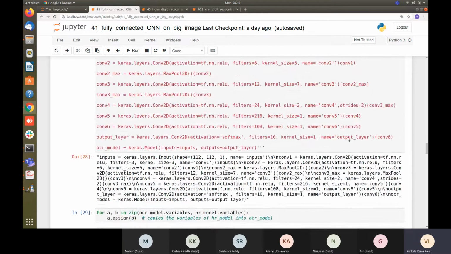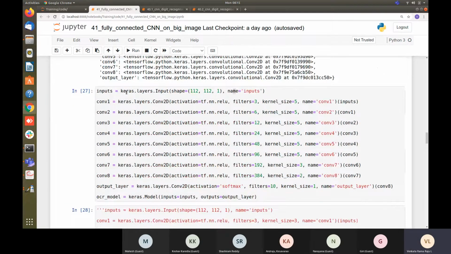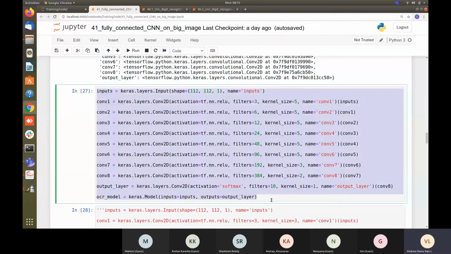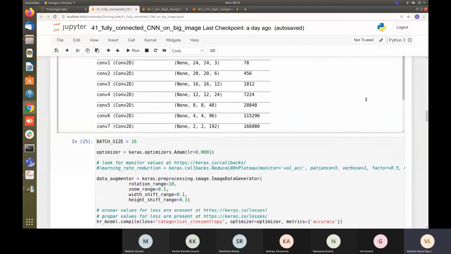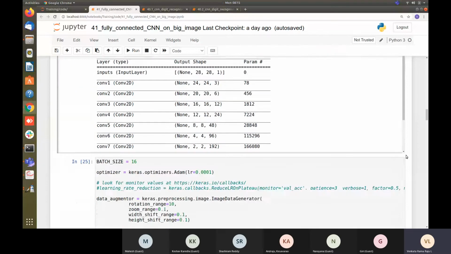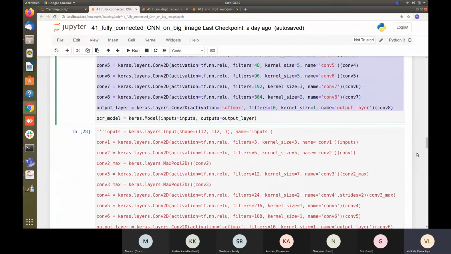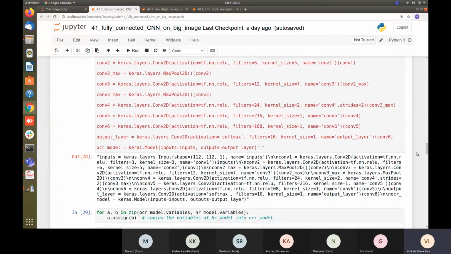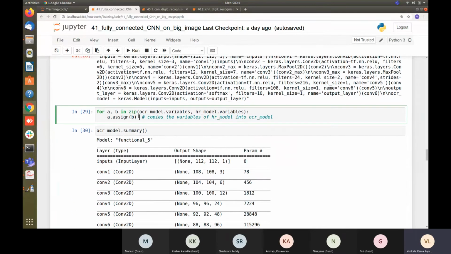To do that, I built a neural network again with the input shape as 112 by 112 by 1. The remaining network structure is the same. The architecture here and the architecture here are the same, only the input changed. Now I will copy the weights from the 28 by 28 by 1 model into this new model.